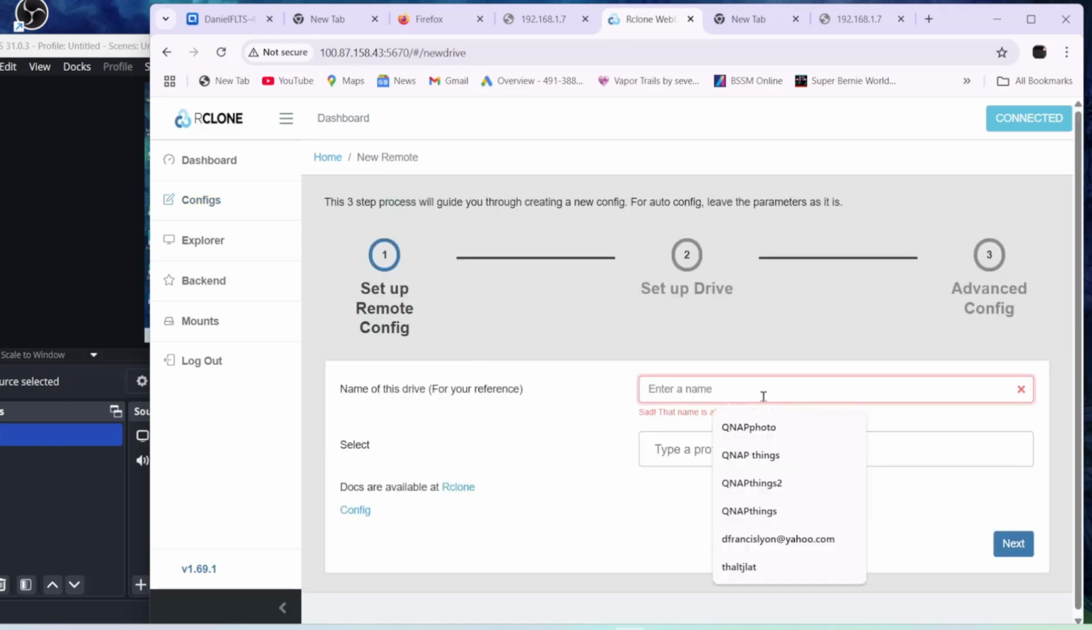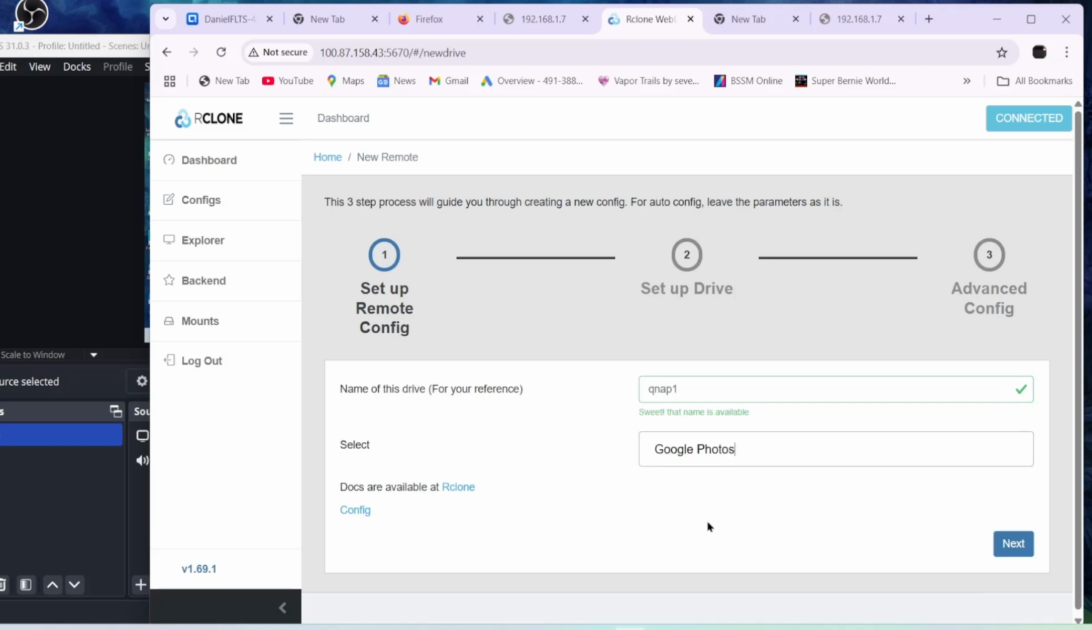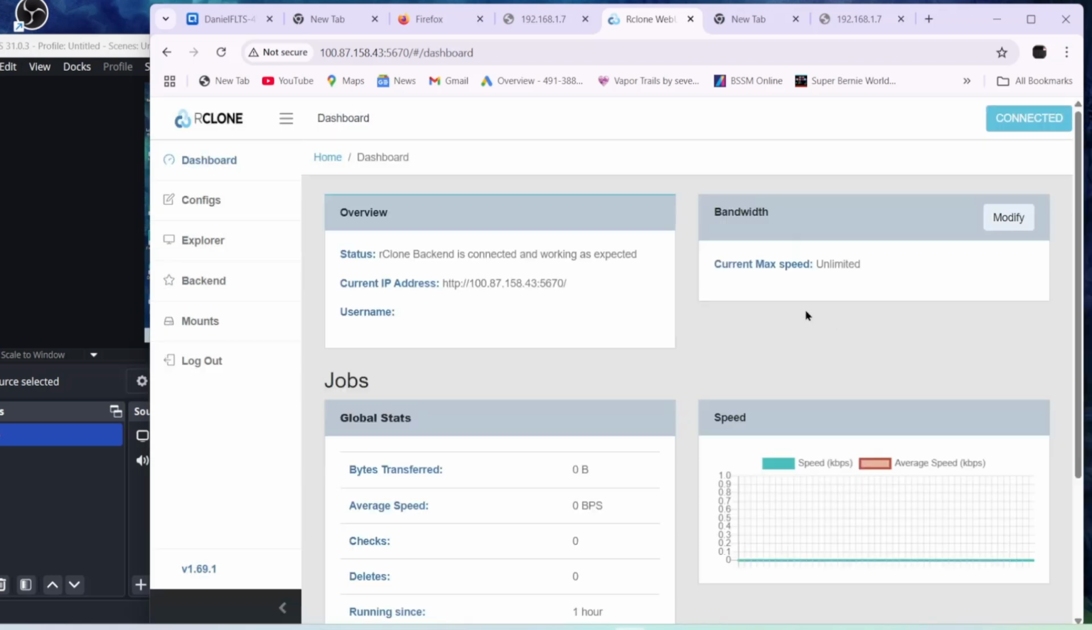But create a new config. I'm going to name it something else so you can see the process, and this won't actually back up any photos because I'll name it something different, like Google Photos. Next, next, and that would just let me know it created an authentication link.